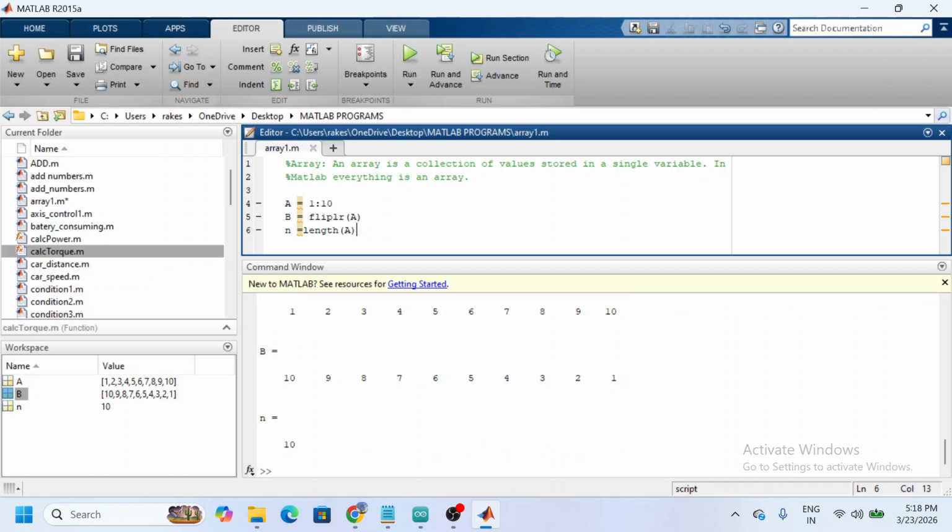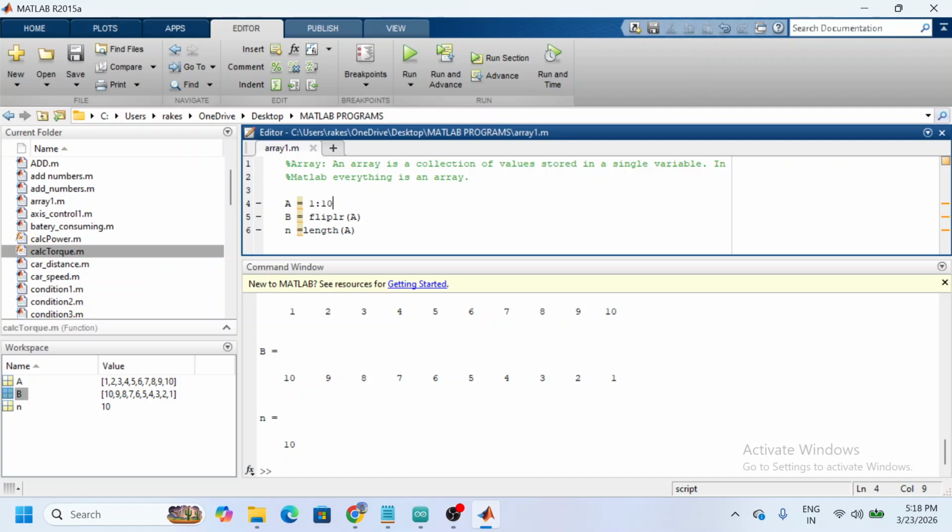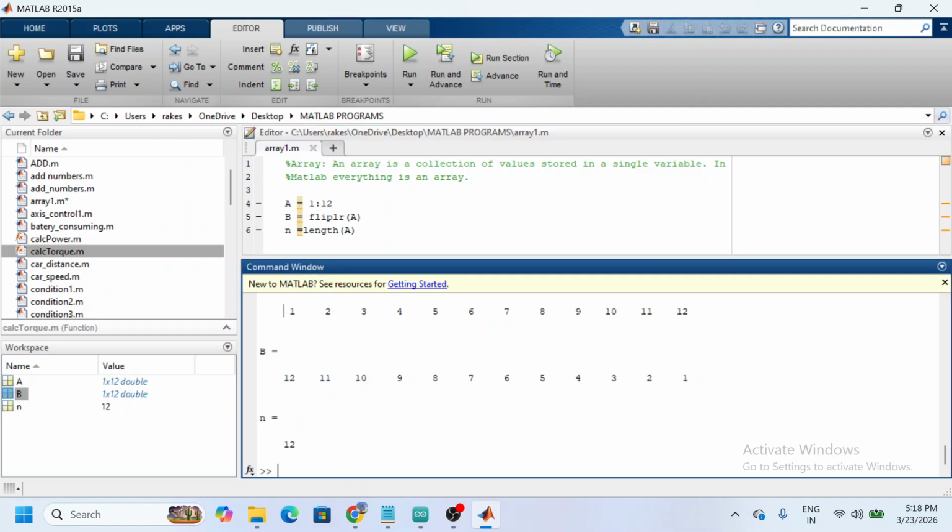If you run it, it shows 10. So the array count is 10, that's why it is showing 10. Like if you make this array 12, so I will start from 1 and end with 12. So let us run this. Here you can see the a array is from 1 to 12, the b array is from 12 to 1, and n, that is the length of the array, is 12.